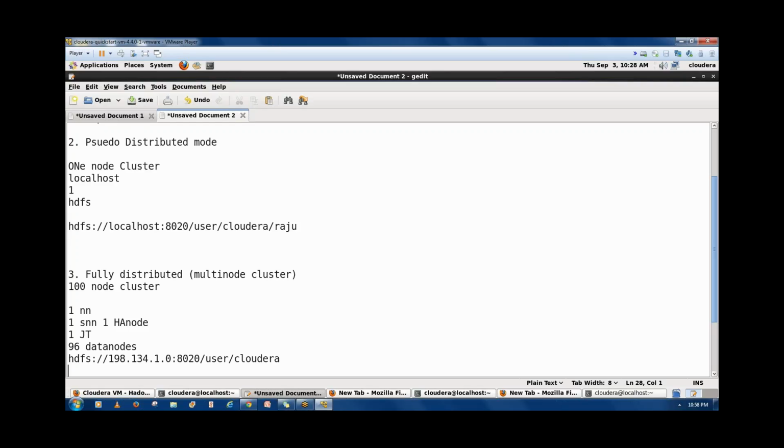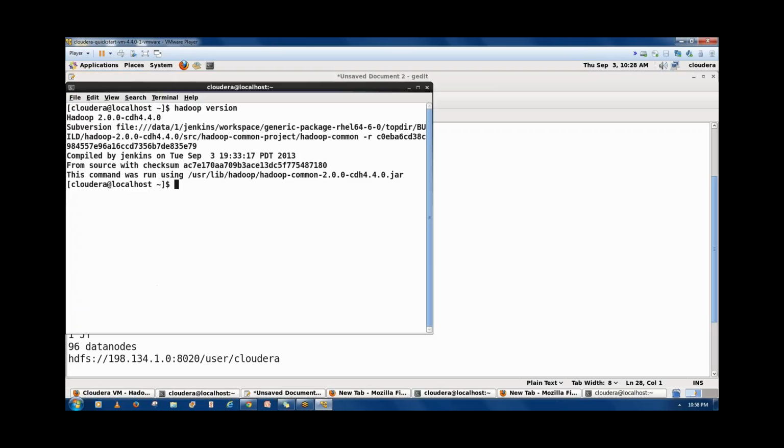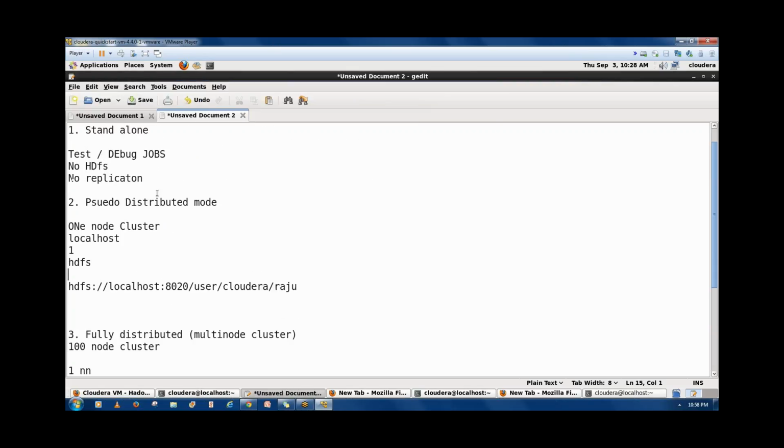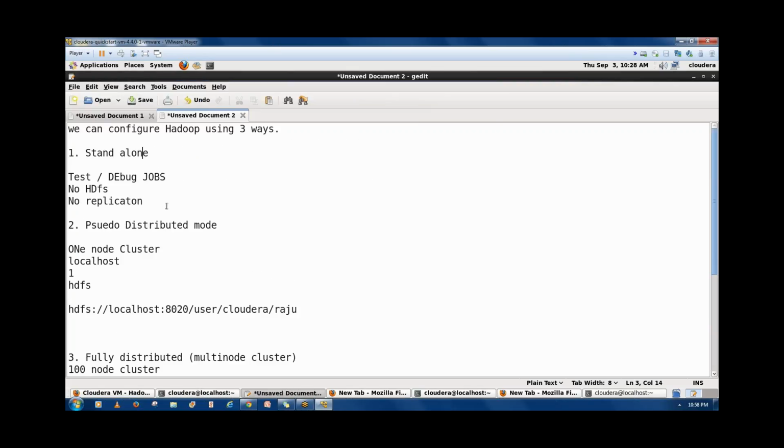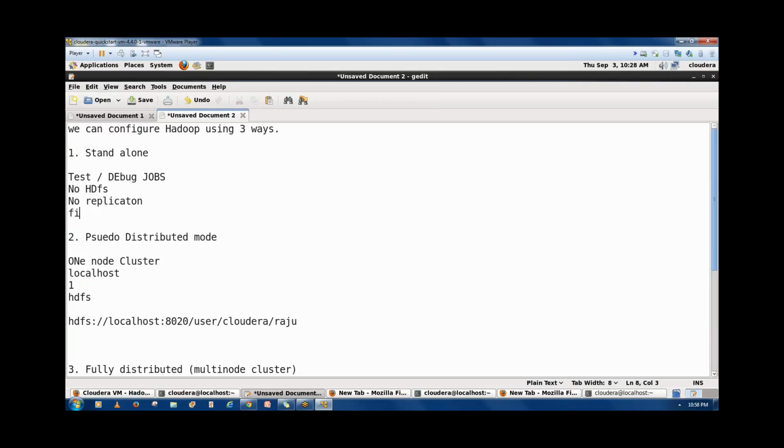What about the first one, standalone? For the standalone, the first one, see, it is the local file, right? So we can say file:///.